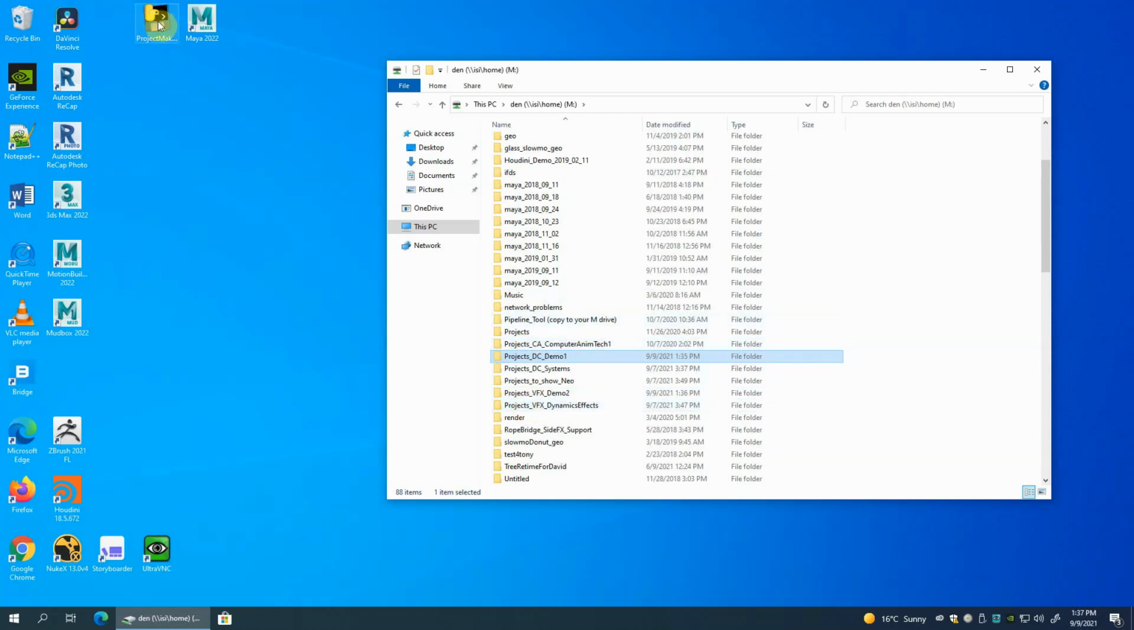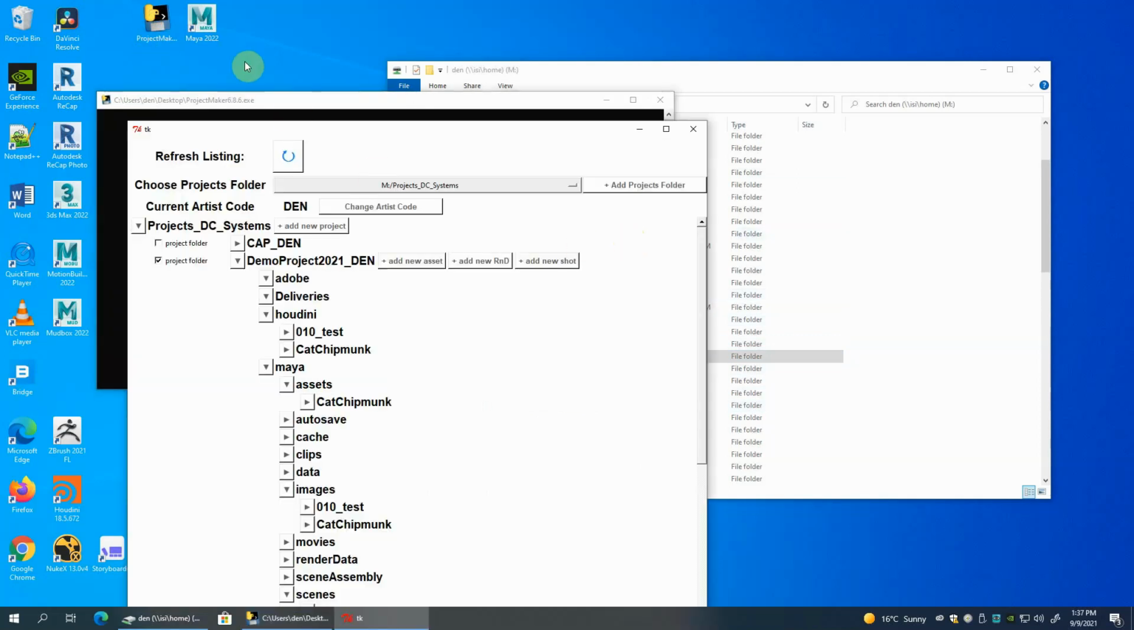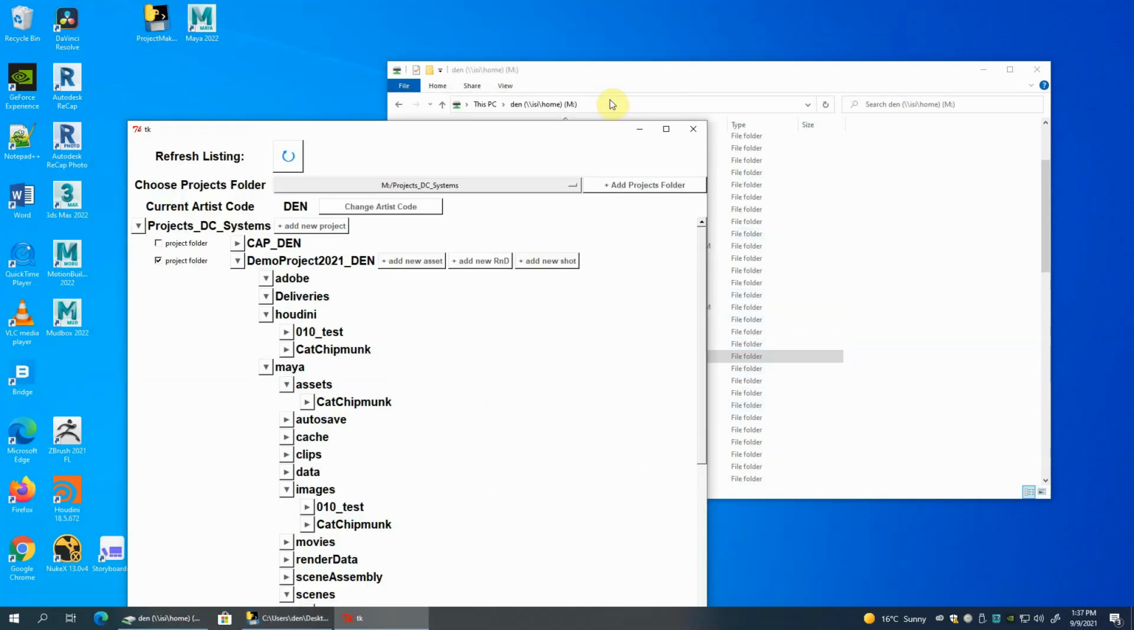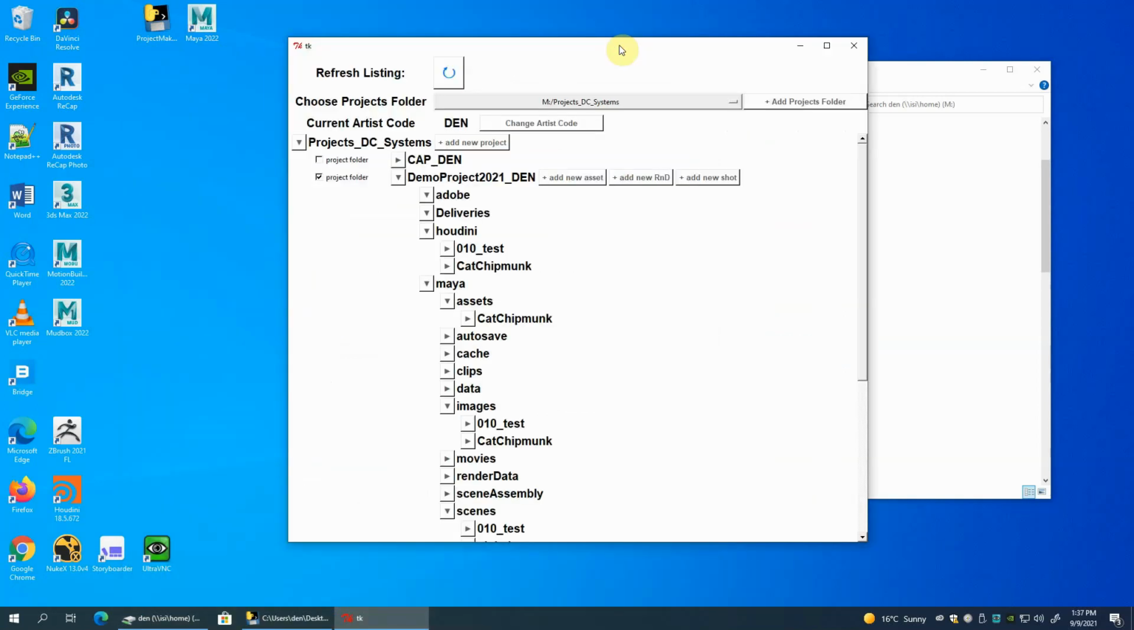So I'm going to launch the tool, and it'll pop up that command line window, which you don't actually need. You can stow that. We haven't figured out a way yet to make that thing not pop up, but that's how it is.